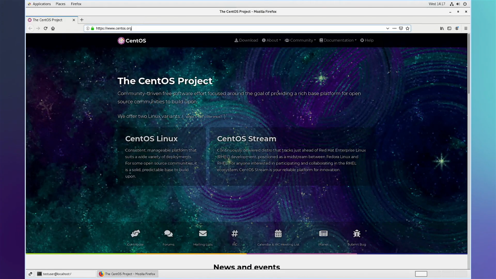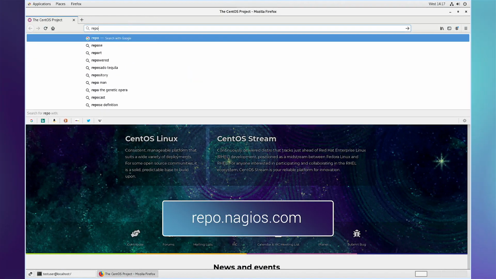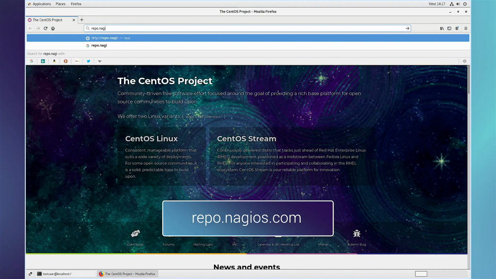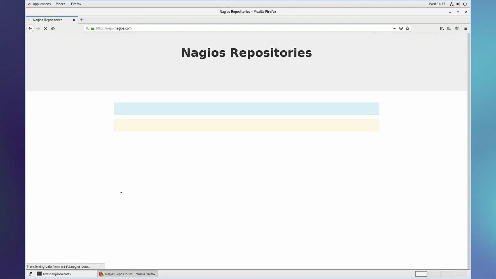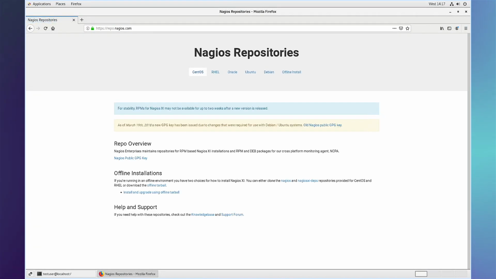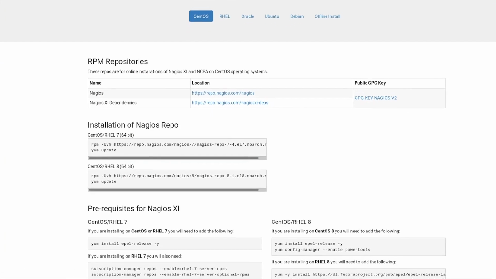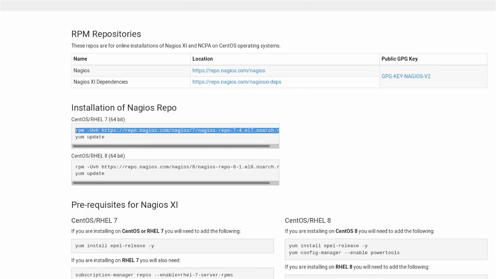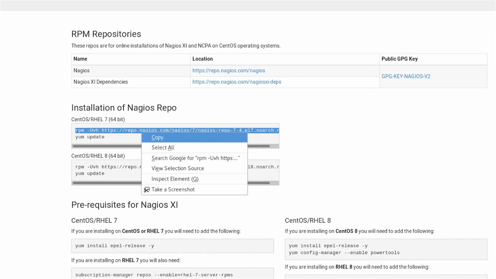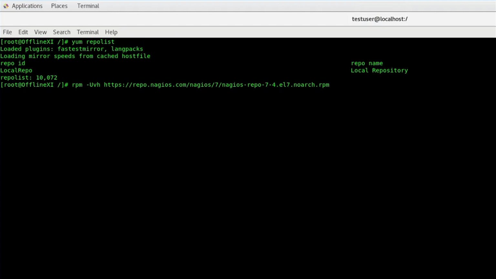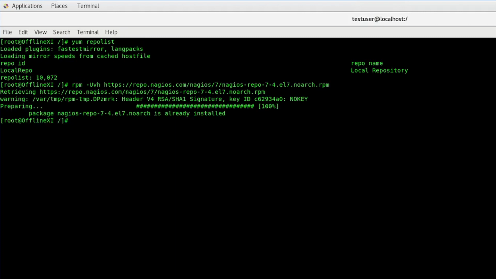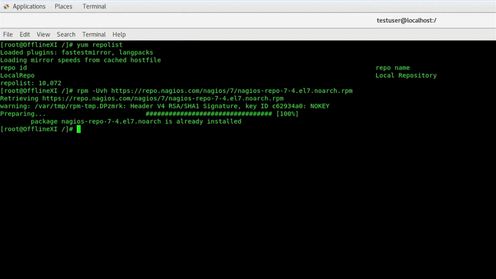You can download the repository by visiting repo.nagios.com. You can also find the link in the description as well as in the documentation for the offline install of Nagios XI. Now that you have all the required repositories, we can move on to the next step in the installation.